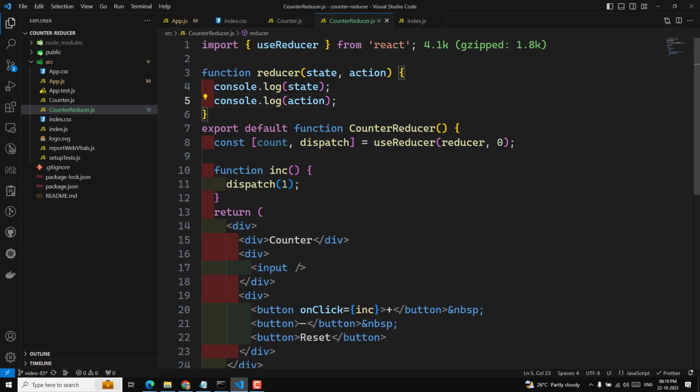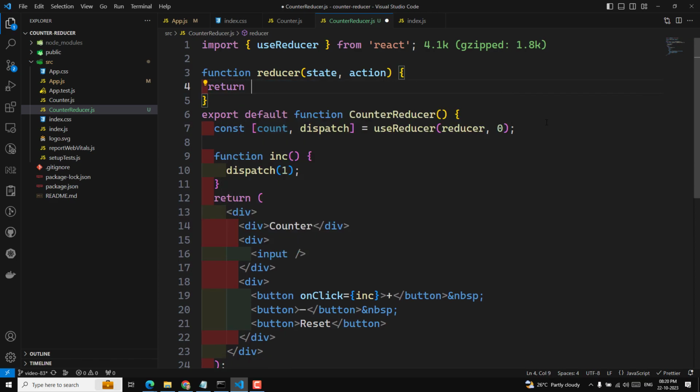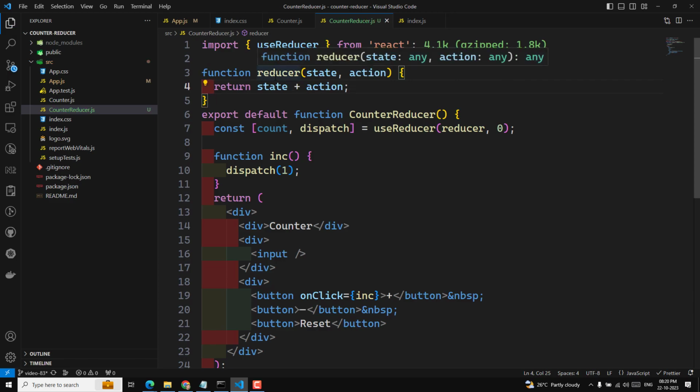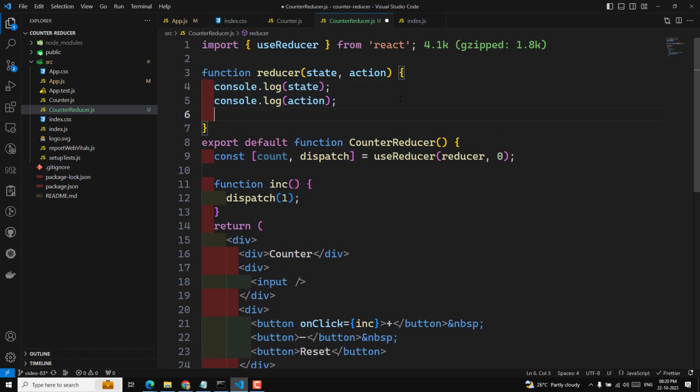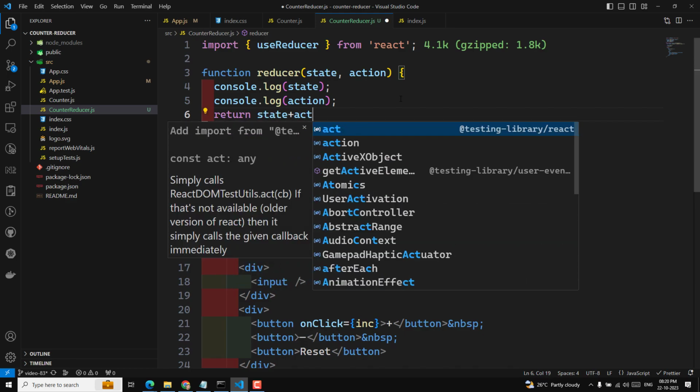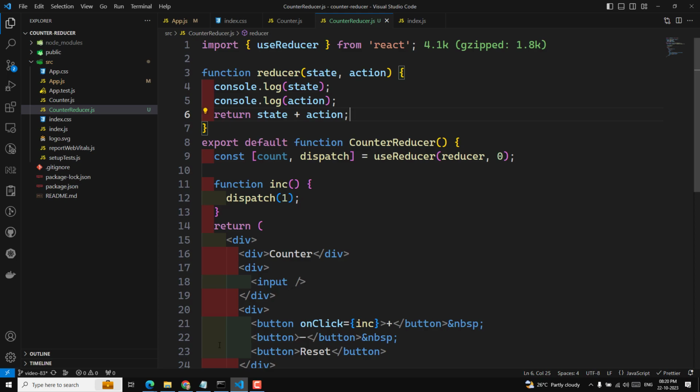Okay, fine. So what we will try to do here, we will return the state plus action. When you are returning the value here in the reducer function, whatever the return value you are trying to send, this becomes the updated state. So the initial value is 0 at the first time. When you have modified it, then the state will become 1. So let's see the output, and here also I will try to do console thing, and here we will return the state plus action. Okay, now let's see the output for this one.